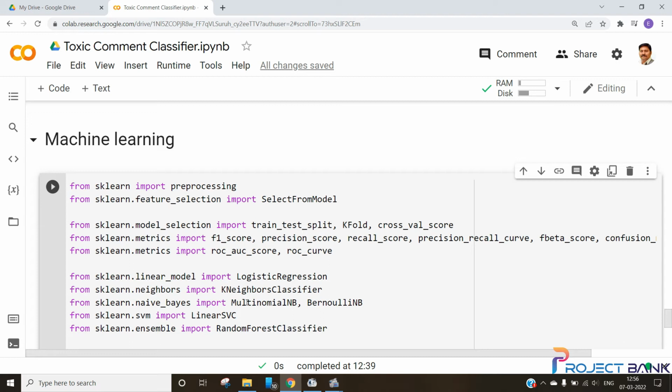After that, we have a random forest classifier. The random forest is a machine learning algorithm which can be used for a variety of tasks including regression and classification. Basically, the random forest classifier is an ensemble method. That means the random forest is made up of a large number of small decision trees. It is nothing but a collection of small decision trees.